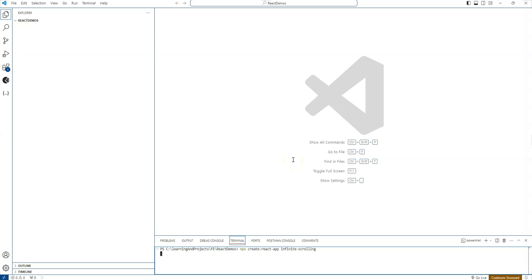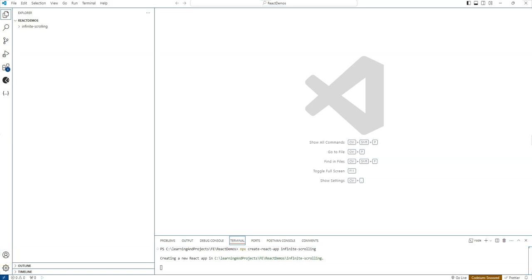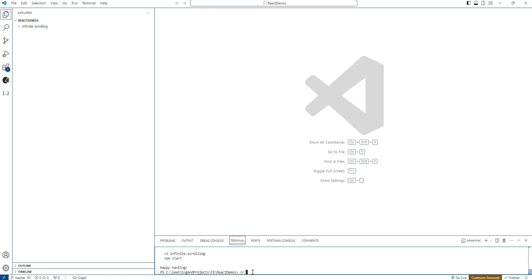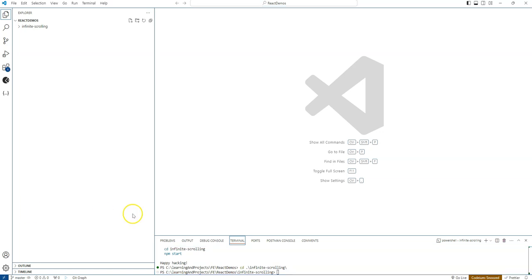The Intersection Observer API observes the target element. When your target element reaches the viewport, you can trigger, for instance, loading or call another API and get more data. So it basically detects the visibility of an element and that helps you with infinite scrolling.